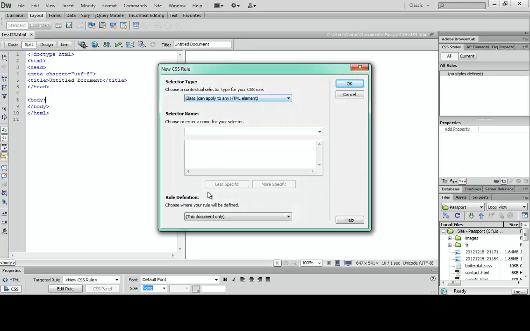Now it's going to ask you to do a couple things. So the first thing I'm going to do is down here at the bottom, I'm going to change this document only to new style sheet file. This can create an external style sheet. So it's a little bit different compared to CC, as you can see. Now up here at the top, if you're going to apply a style to a class, ID, or tag, you need to indicate which one. So if you're doing IDs, you have to come down here and just type in pound wrapper. You click OK.